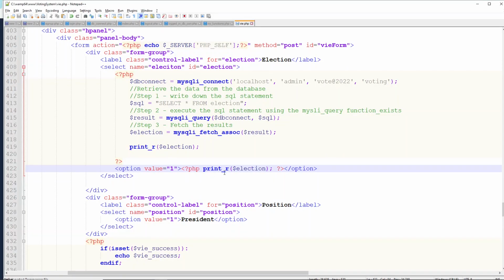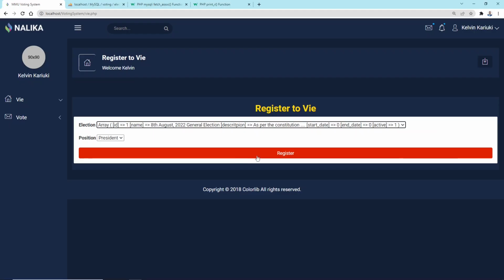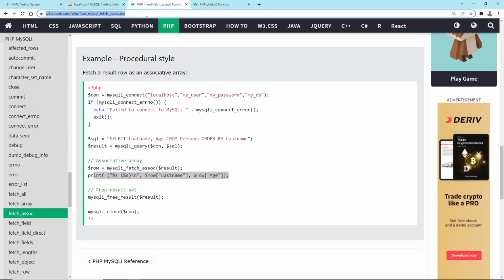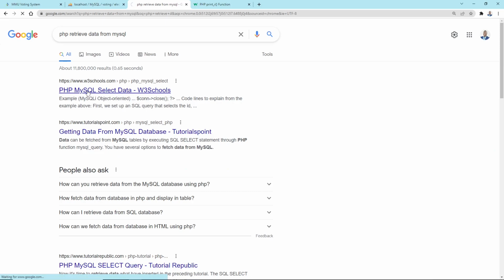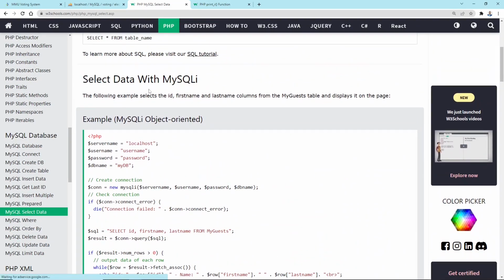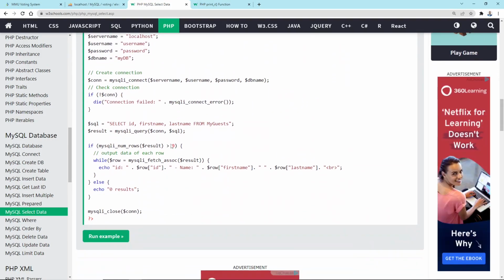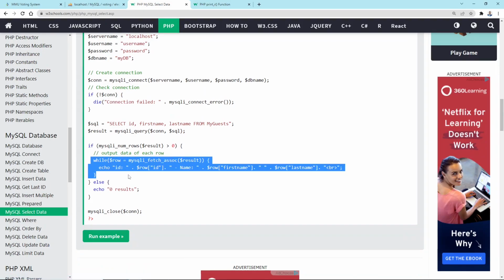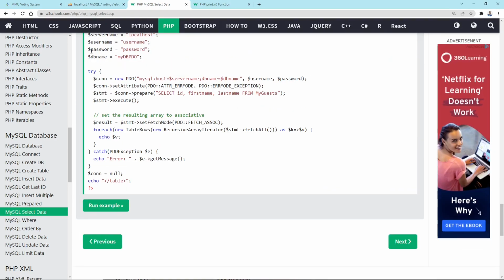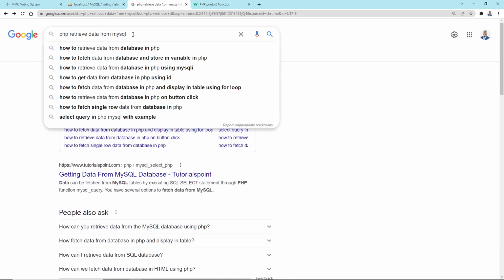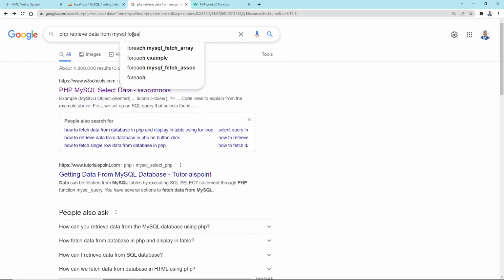Okay, so now we want to loop through this data, but this is just one. I'm just wondering if there's something I'm not doing right. PHP retrieve data from SQL. Okay, good. Select data with MySQLi OOP, we are doing the procedural way. Now, I don't want to use while. I want to use foreach.